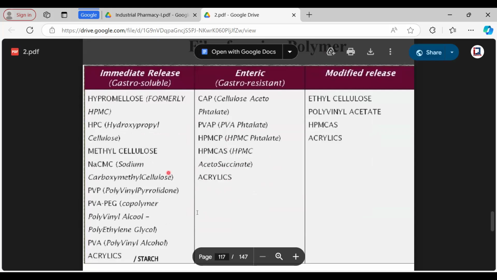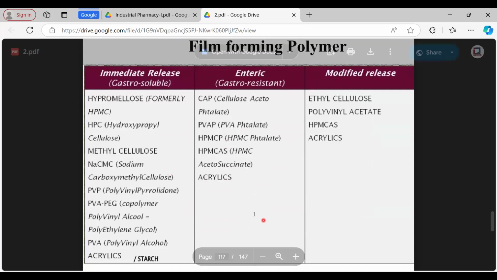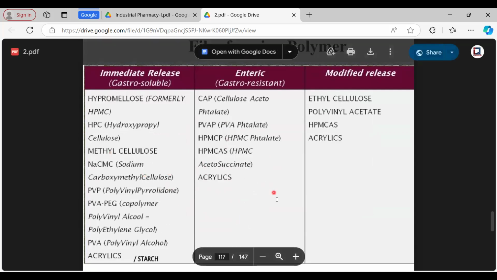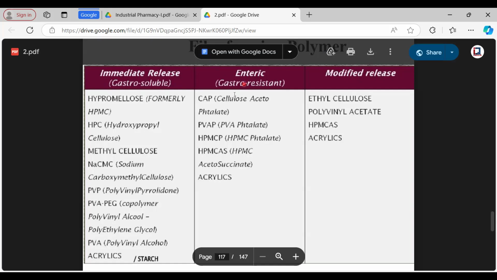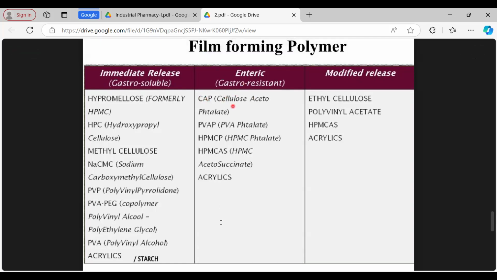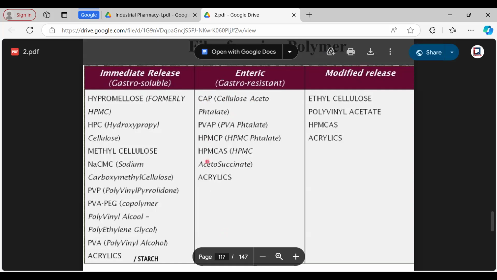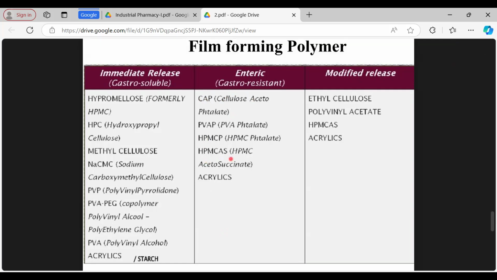So film forming polymers, there are a lot of examples. Please go through these examples. For modified release coating, what polymers are we using; for enteric coating, what polymers are you using as a film former; and for immediate release, right? What polymers are you using? First, let's focus on enteric coating, like what we discussed: CAP, cellulose acetate phthalate, Eudragit, HPMC, HPMCAS, right?